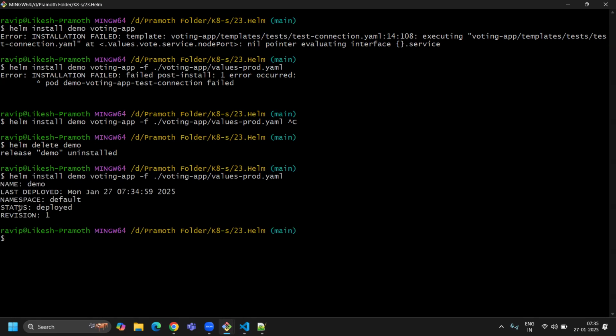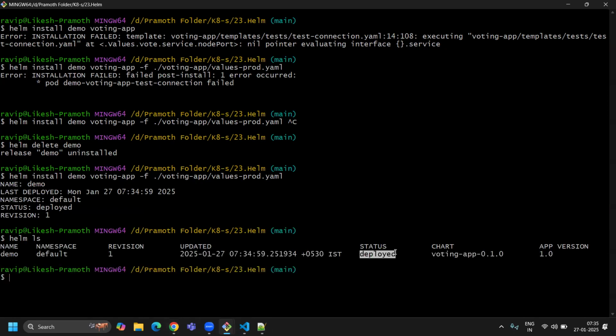See, it got applied now. Okay, so if I go Helm list, it got deployed successfully in the chart voting app. Then the chart version, so we know chart version 1.0.0.